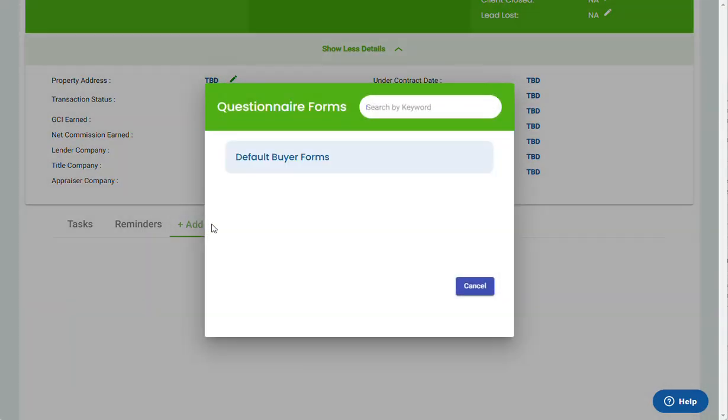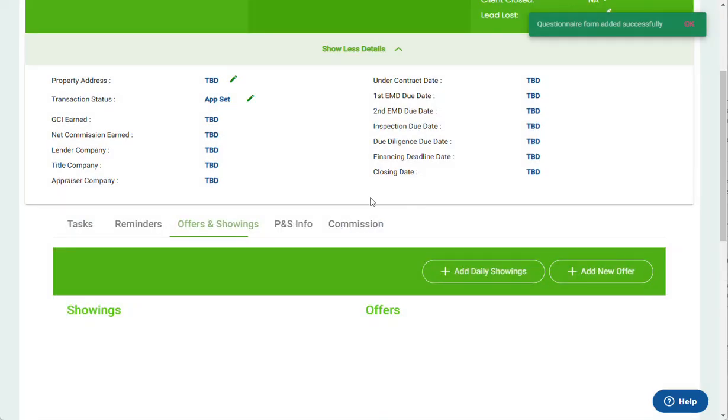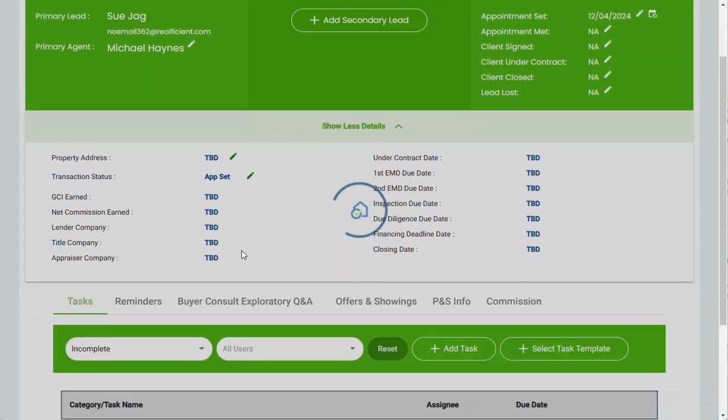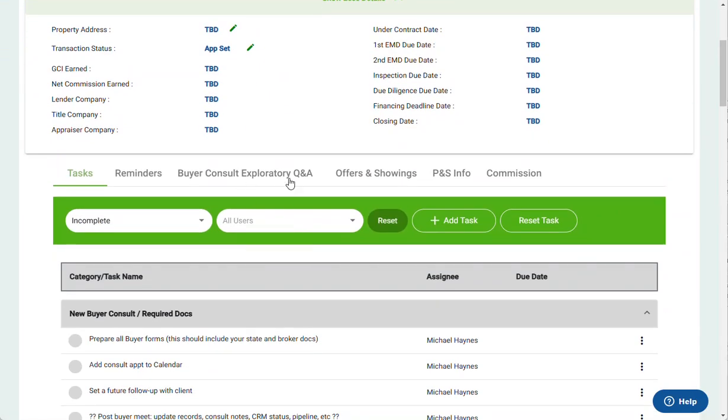The add forms section, this is, you can create whatever forms you want. And you might ask, what are forms? Well, I use this, for instance, for buyers. My default buyer form, the only additional form I have in here is this buyer consult.